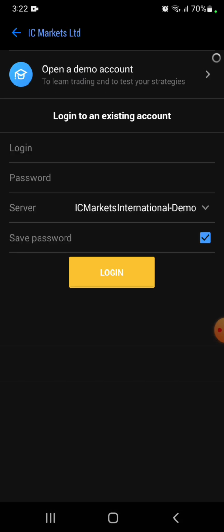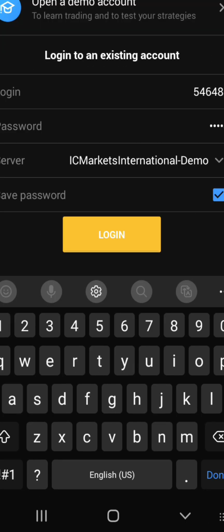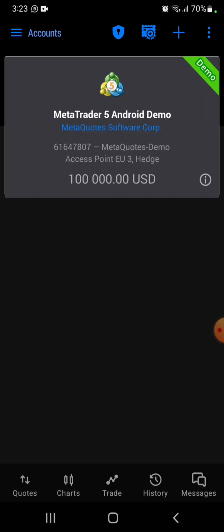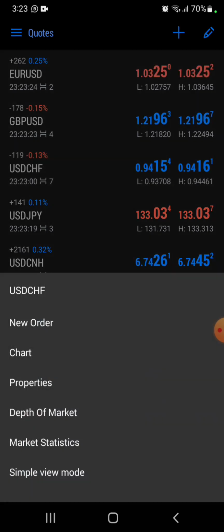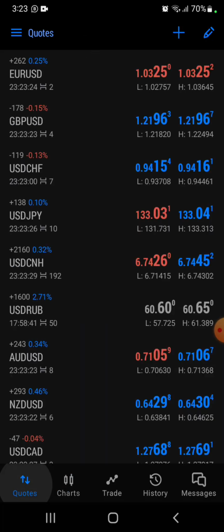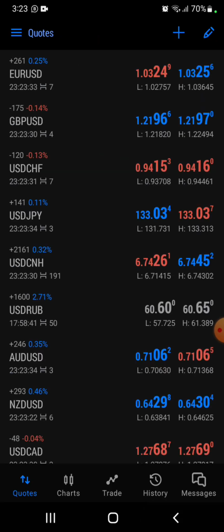So I'll click that. Then this is an example, of course. You put in your login, your account number, and a password, and then click login. That's pretty much it. You see all the accounts here, they will present themselves in this section. So we'll go through the quotes section. I don't think you can swipe this, but you can tap whichever currency pair you want to trade, and you will see new order, chart, properties, etc. You can see the chart from there, or place a new order.